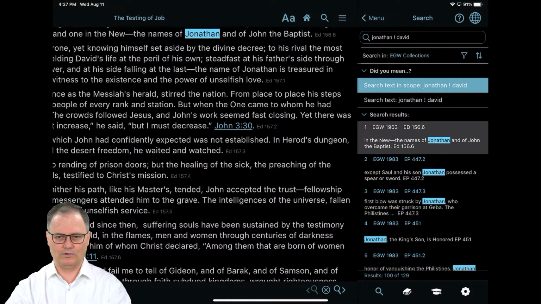Now that's more than the 73 when it was David and Jonathan, a lot less than the 3,000 odd when I was searching for Jonathan or David, where either one could be mentioned, one or the other. And this time I'm looking only for Jonathan, but where David is mentioned, I'm not showing him up. So this is the Jonathan not David in my phrase search. So they are my three different forms of Boolean operator search that I can perform within the EGW Writings 2 app.